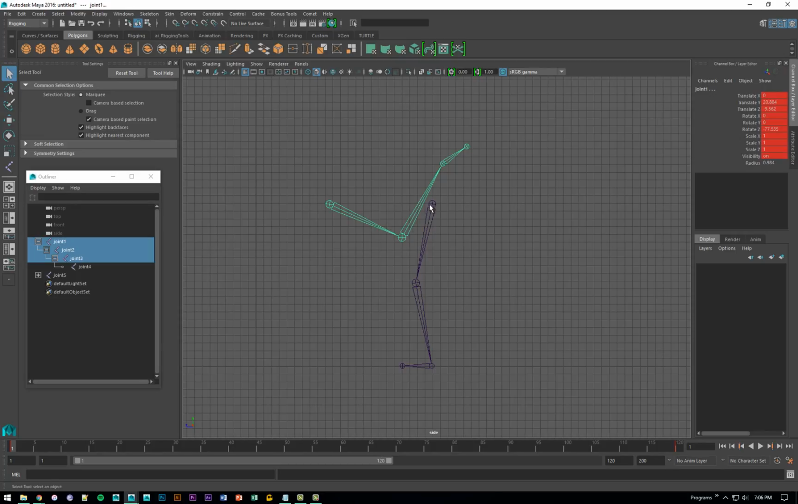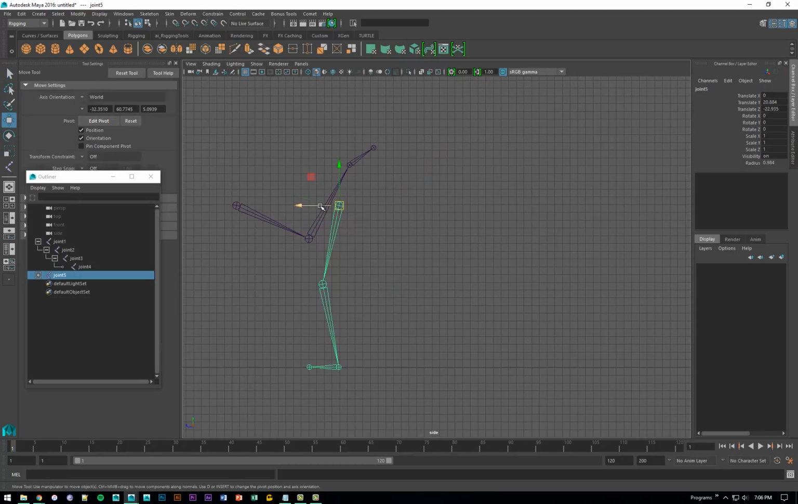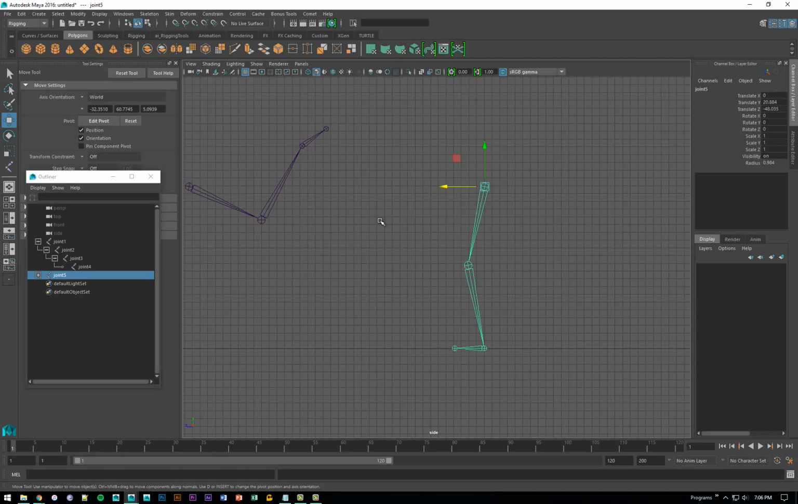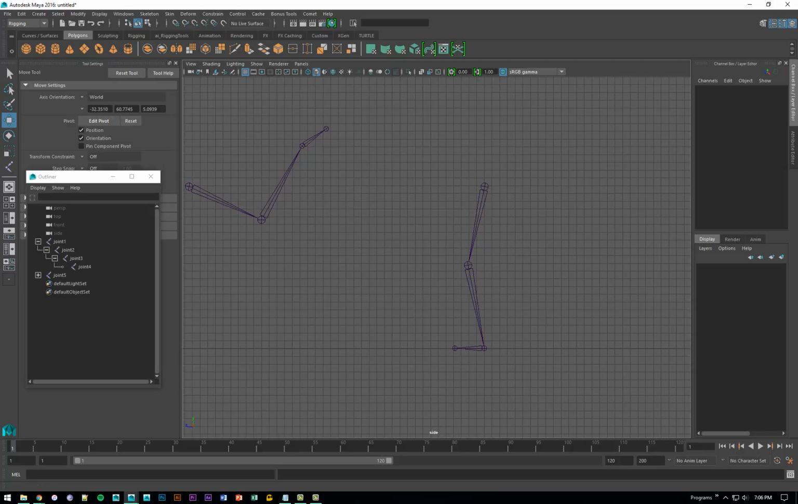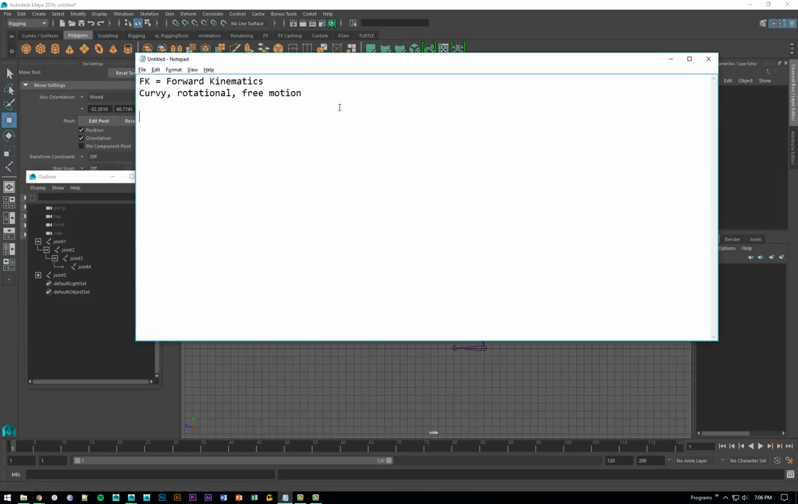Now, let's look at the next kind of mode of manipulation for these joints. Okay, the second kind of mode of manipulation is called as IK. It stands for inverse kinematics, and it is normally used for linear translational restricted motion.